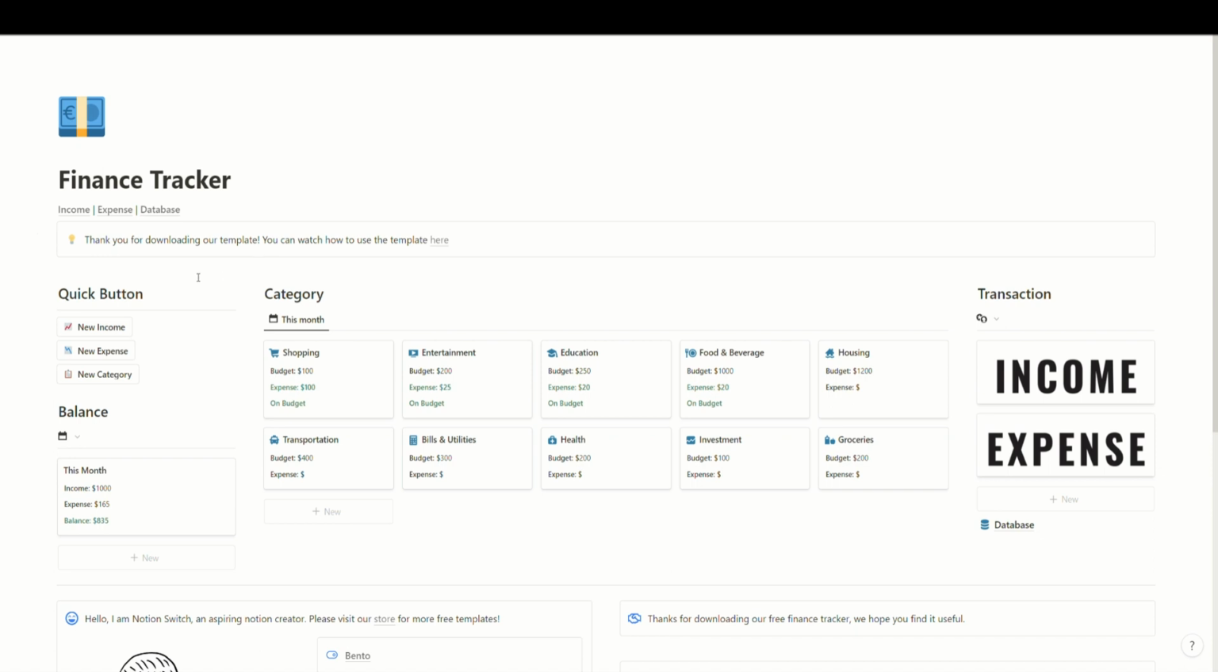So let's start now. First, below the finance tracker title, there are three shortcuts: income, expense, and database. It is intended for mobile phone use, making it easier to reach certain sections. It's clickable, so let's just try clicking income.